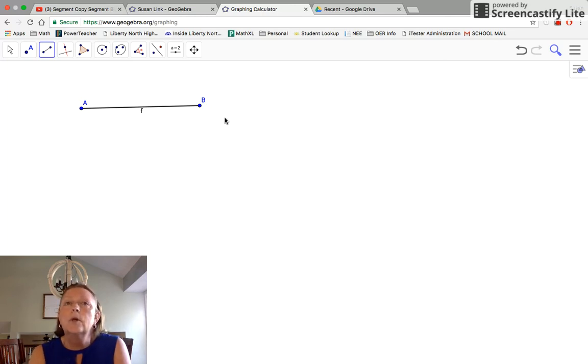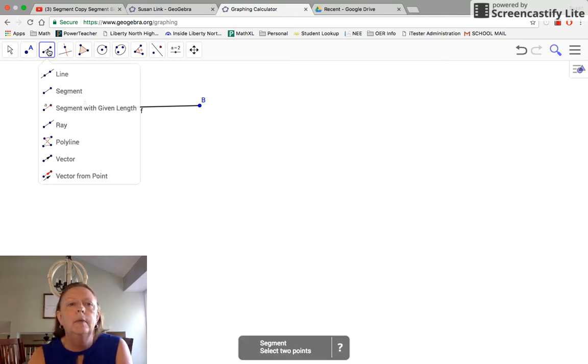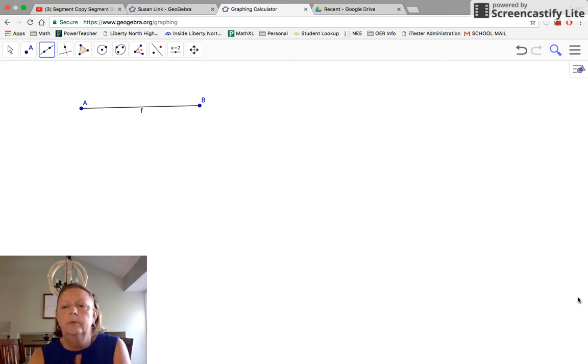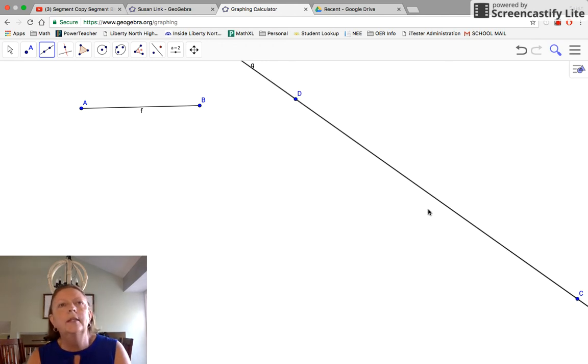Now I want to copy this. So I need another line to copy it onto. So let's go back to our line menu. And this time we're going to just select line. And I'm going to click here and then up here. And I did it catty corner like that on purpose. Now this line, they've labeled it with 2 points, C and D, and they're calling it line G, as you can see. Now to copy line segment AB, I need a compass.